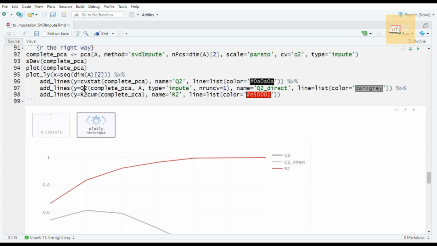The second way is the more direct one, that is by running the Q squared function. See, the type impute here is exactly the same as here. And nrun CV is the number of CV iterations that we want. The default value is 1. I am aware that the better practice is to have more than 1 run. I tried to run it 5 times, but I get the same result. So let me show you. Let's say that we run it 5 times and see the result.